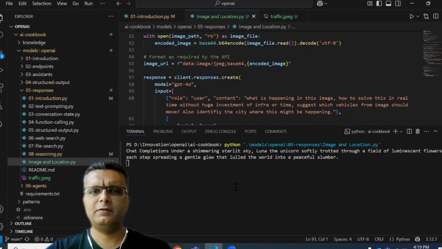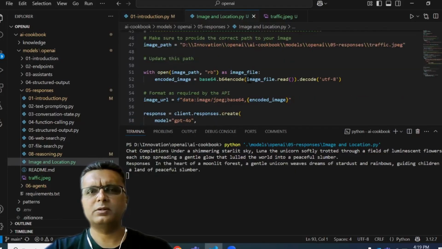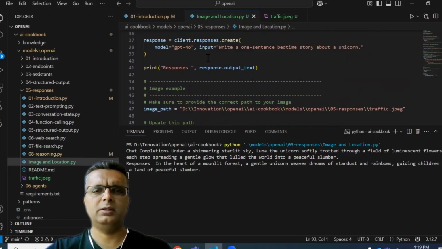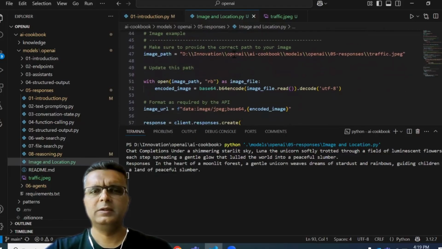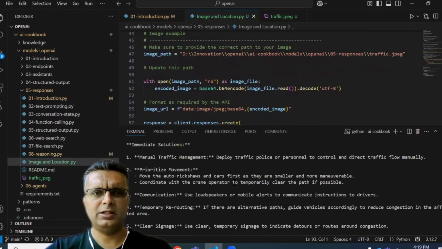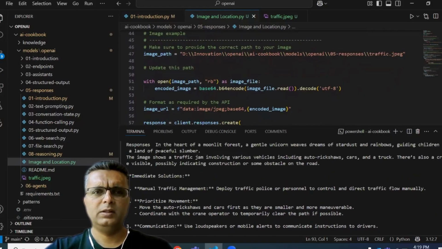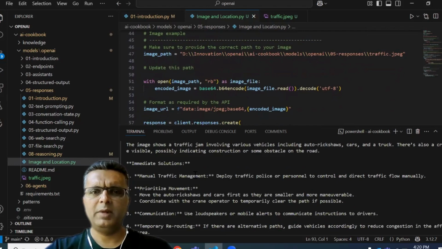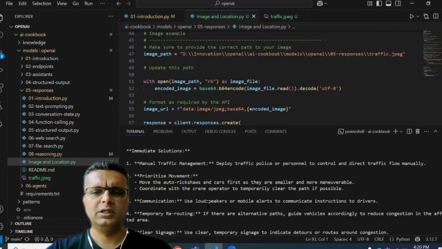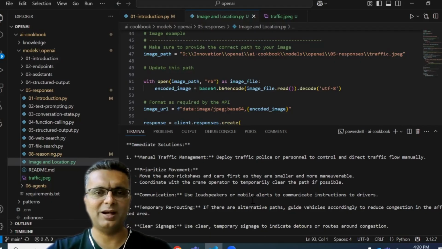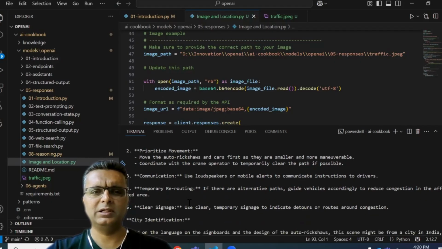And you see, it takes a little bit of time. Of course, I had forgotten to comment out the previous chat completion and responses. Now the image analysis should start, and it should tell. The image shows a traffic jam involving various vehicles like auto rickshaw, cars, trucks. There is also a crane visible, possibly indicating construction or some obstacle on the road. Manual traffic management: prioritize the movement, move the auto rickshaw and car first, coordinate the crane operator to temporarily clear the path if possible. Communication is saying get the loudspeakers and mobile alerts out, temporary rerouting if possible, clear signage.